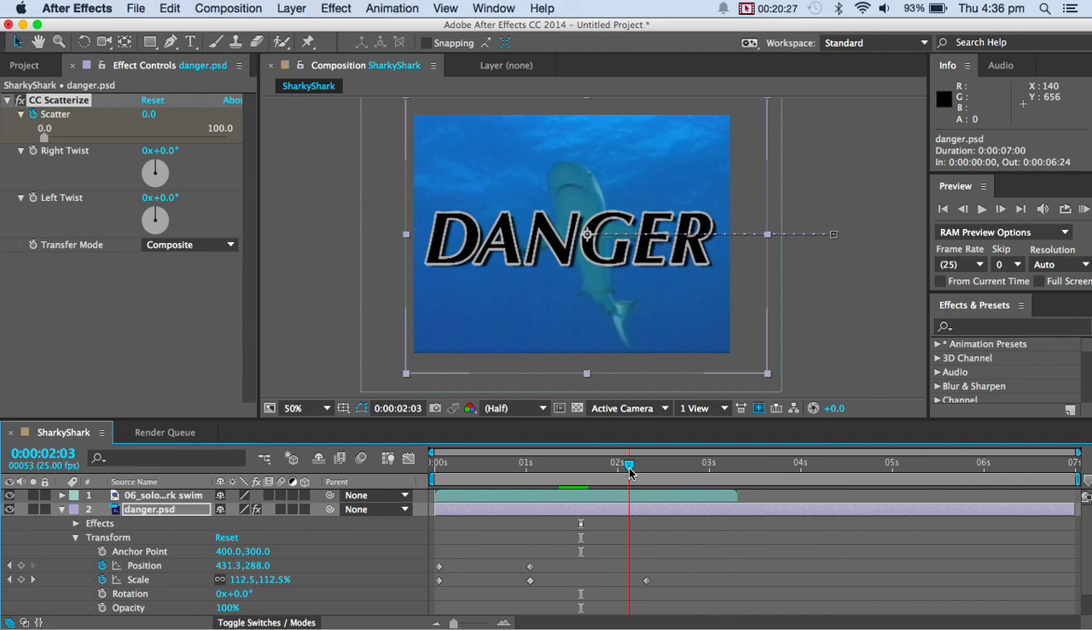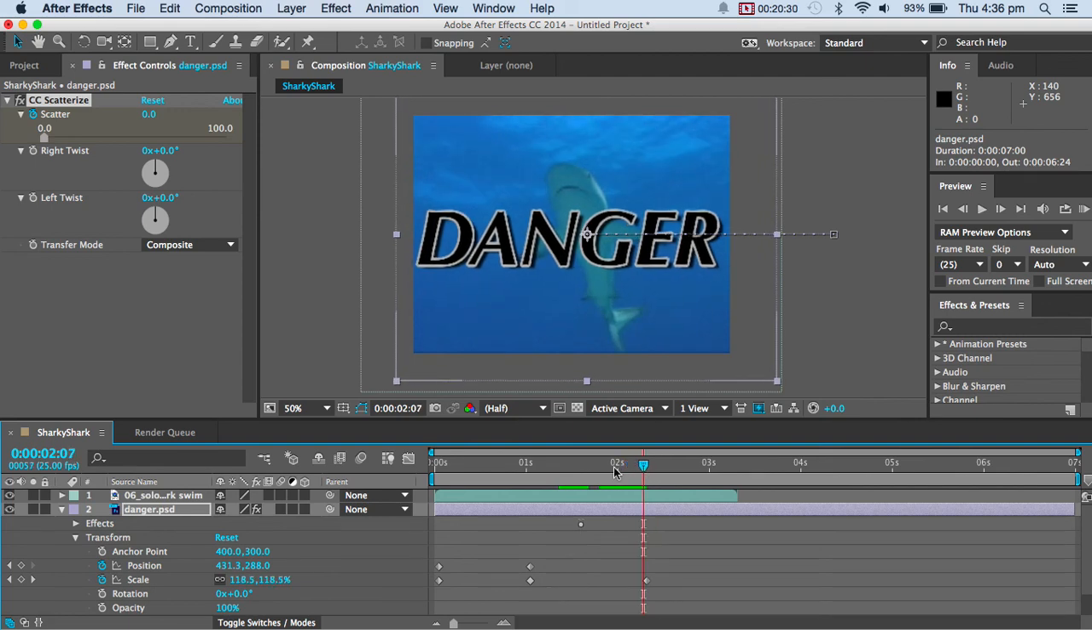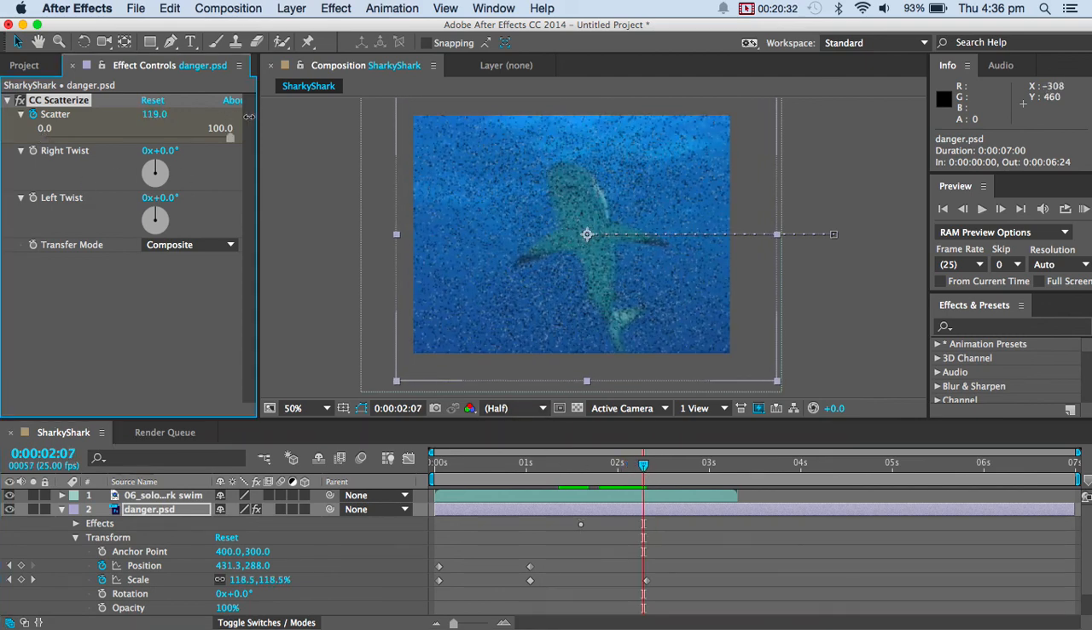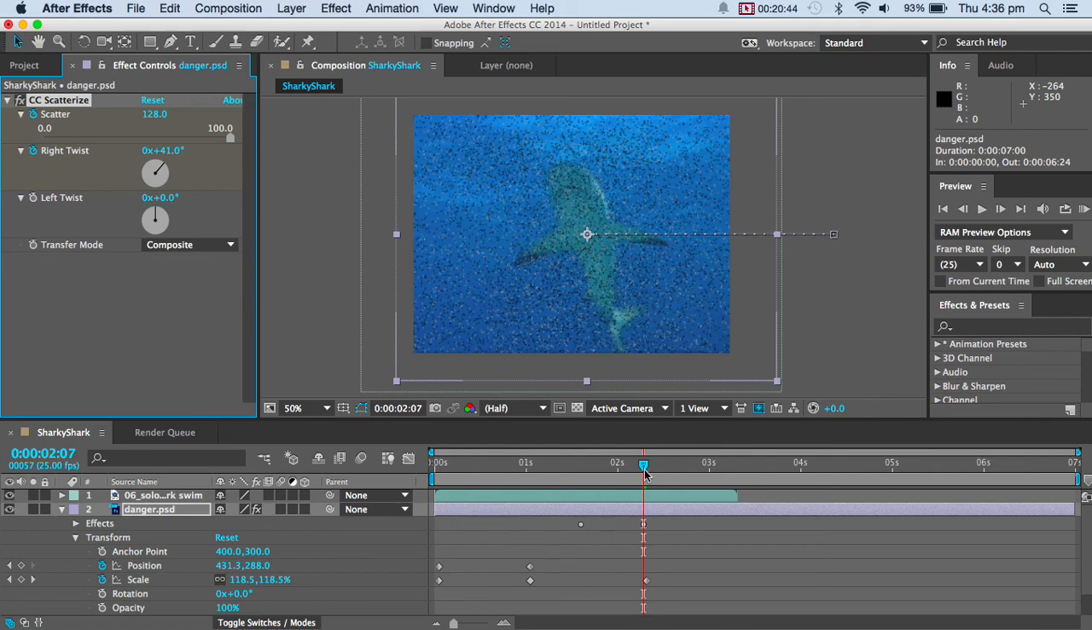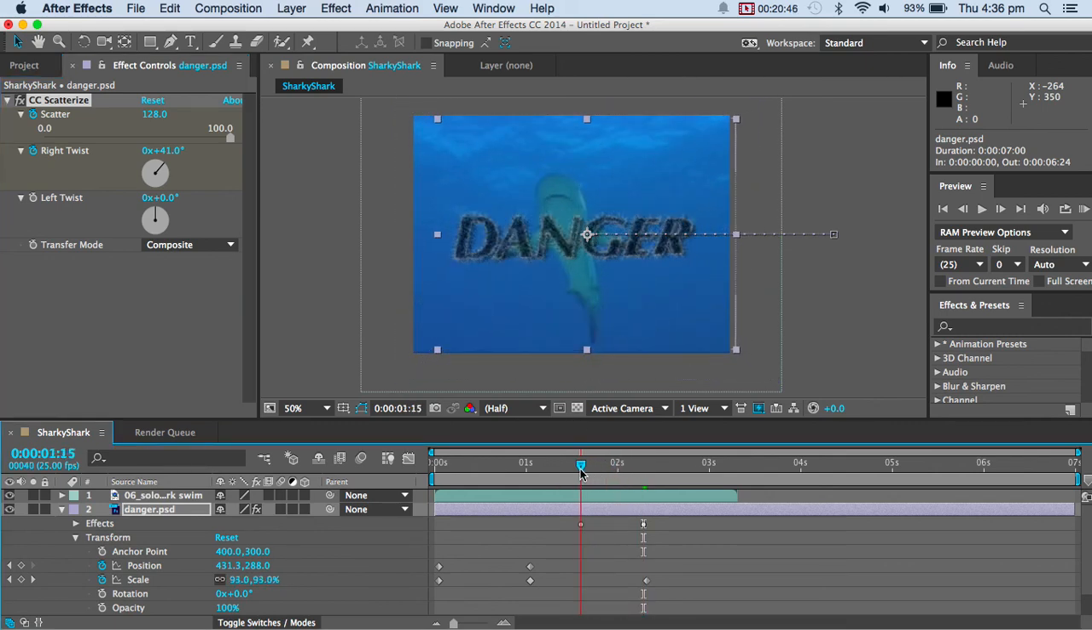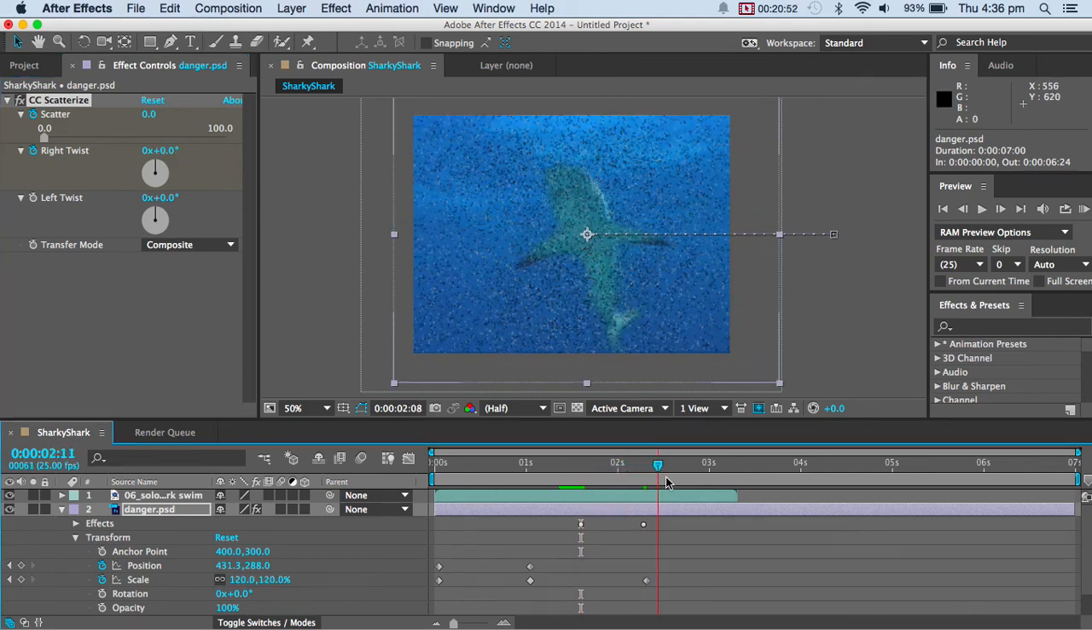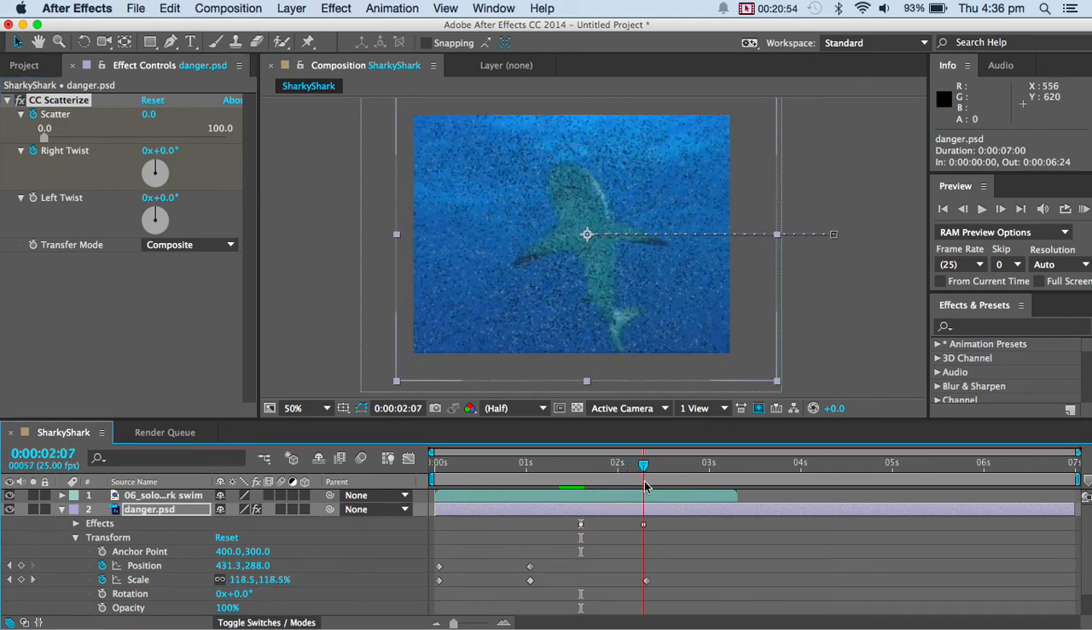And at this point, scatter is 128. And I can give it a bit of twist if I want. So I can click here, give it a bit of a twist here, and the point when it started scattering, I can change the twist to 0 if you want. So it also scatters and twists around. Now it stays there. That's bad.